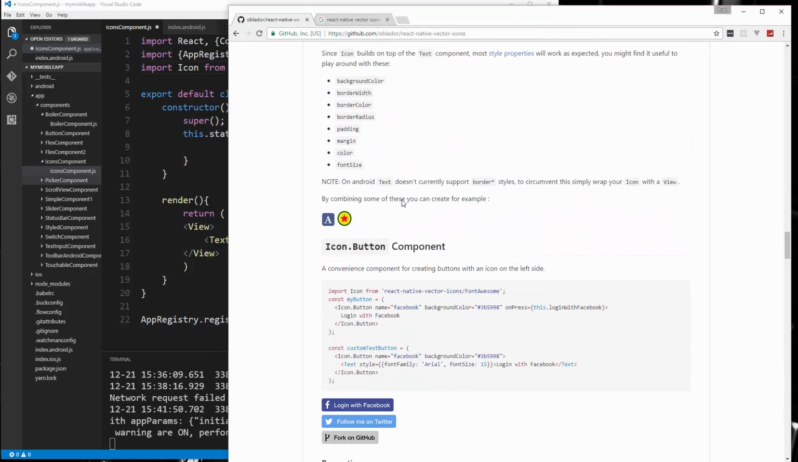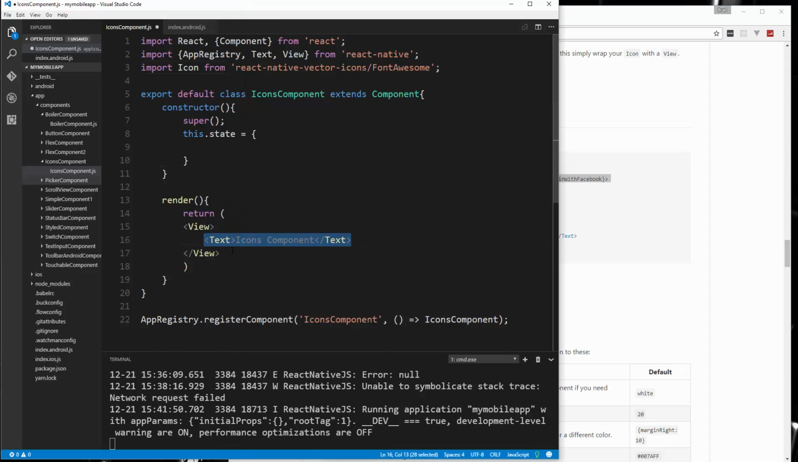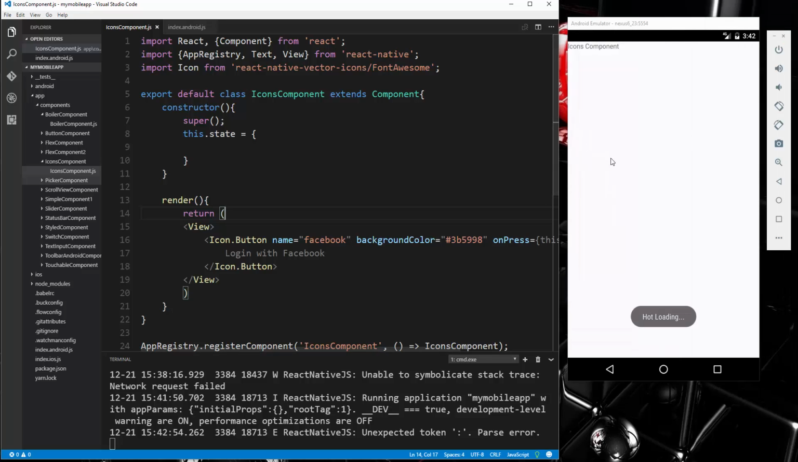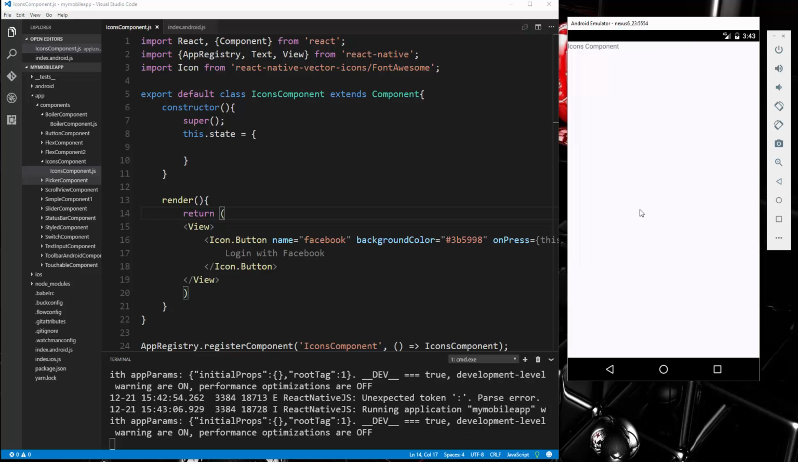And let's see. Let's give this a shot, this Facebook login with the icon. So it looks like we can use this icon.button. So I'm going to copy this, and let's go ahead and put that in right here. Okay, and let's save that. Hopefully that works. Unexpected tokens. Let's try reloading. Okay, so the button is rendering, but the icon still isn't.